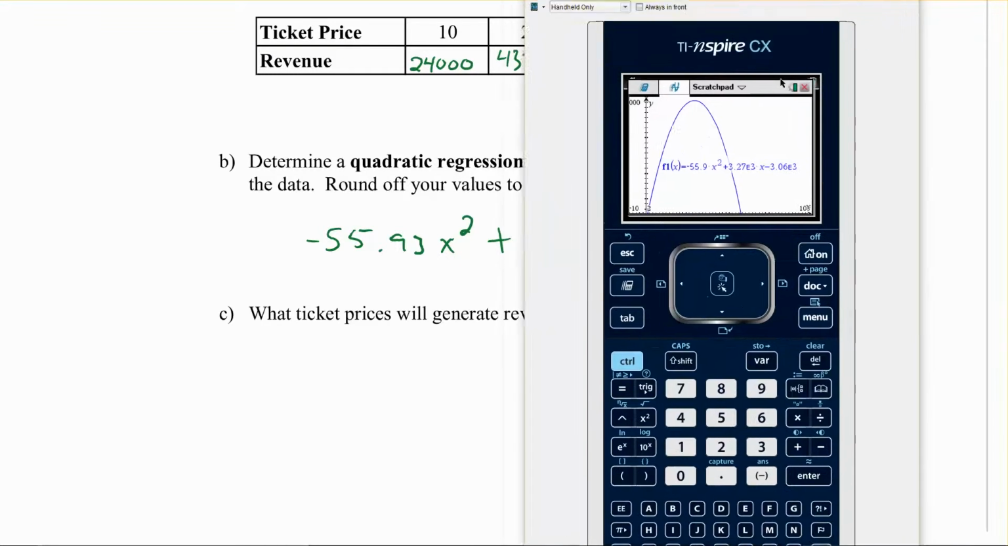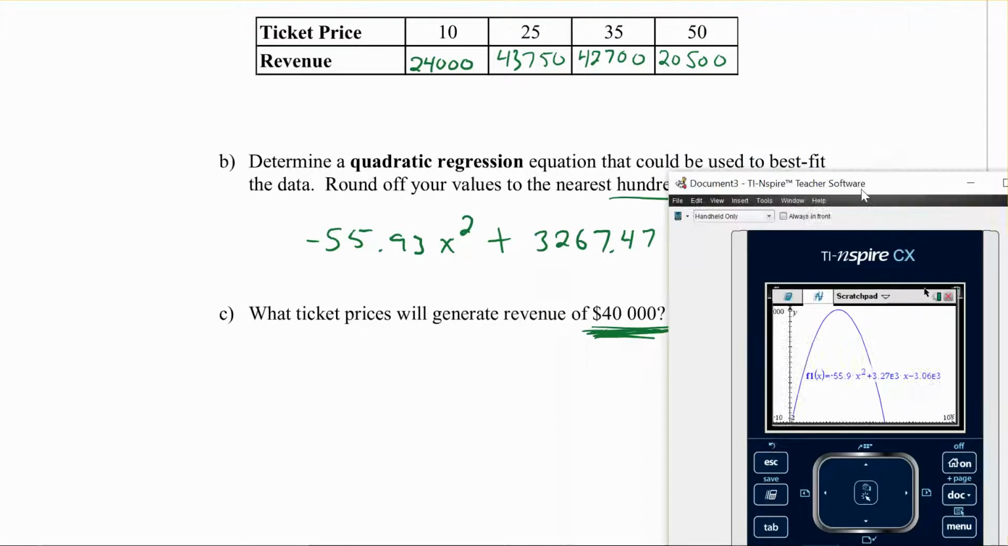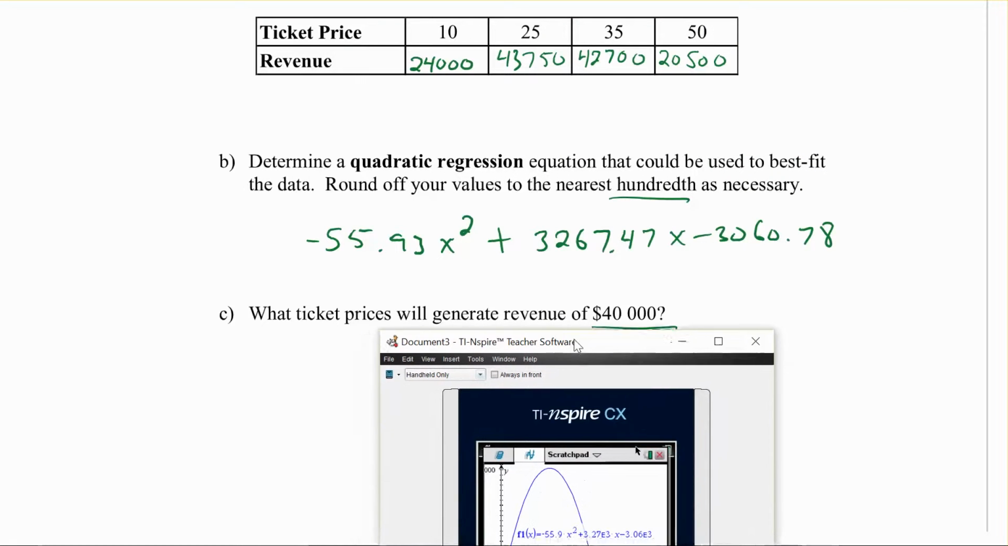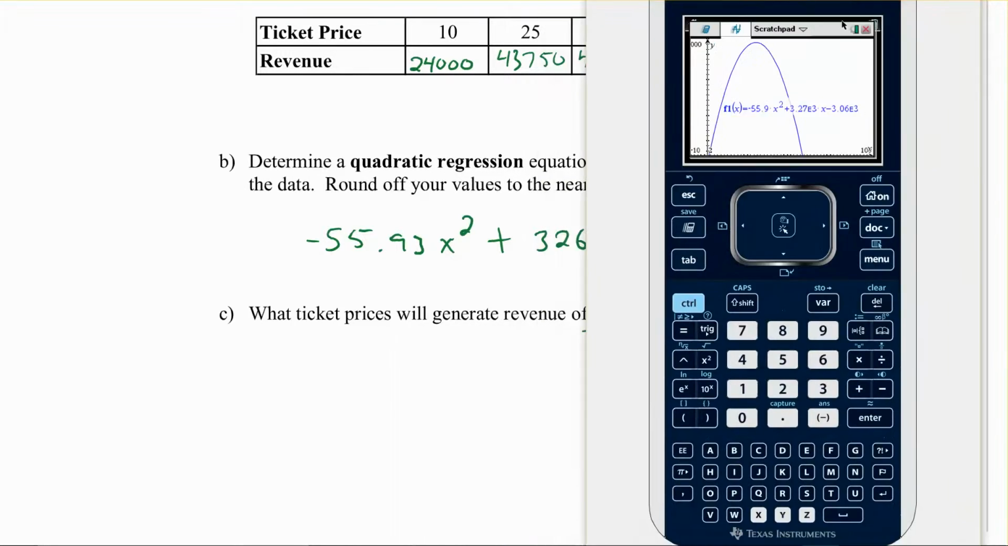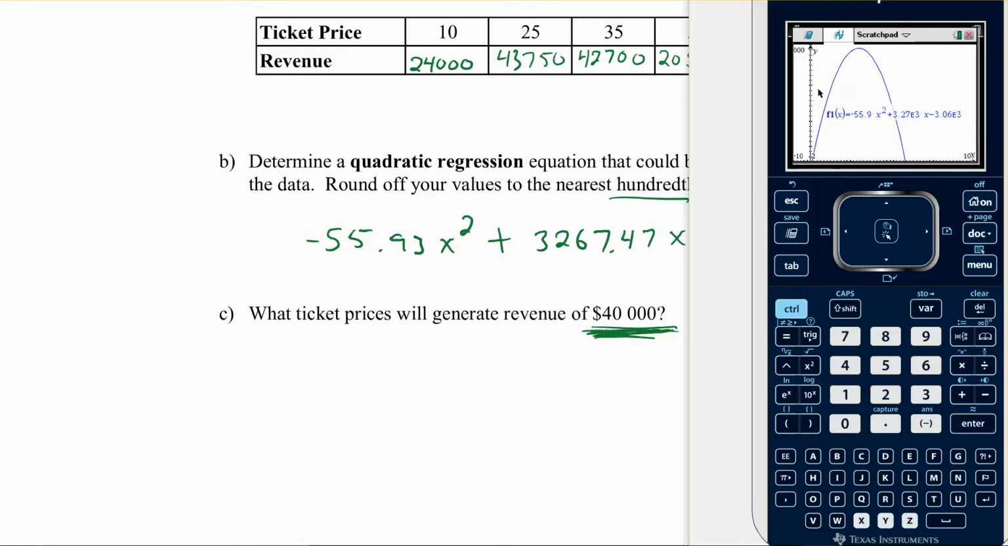Okay, now this one, we haven't talked about how to do these yet. It says what ticket price will generate a revenue of 40,000. So what that means is that the Y value is going to be 40,000, and I have to figure out what the X values will be at that. If you think about it, there should be two, right? The way you can do this on your graph is not quite as easy as the other way. If they gave you an X and you want to find a Y, what we need to do is make another line at 40,000.